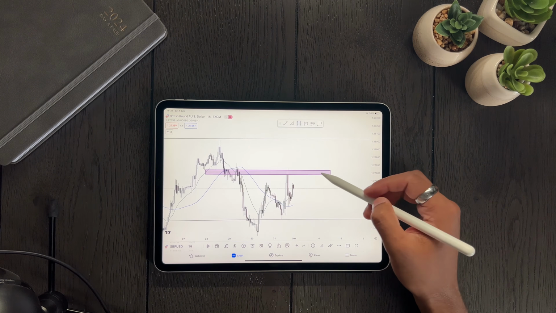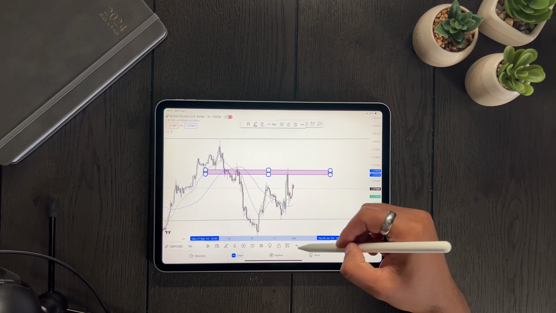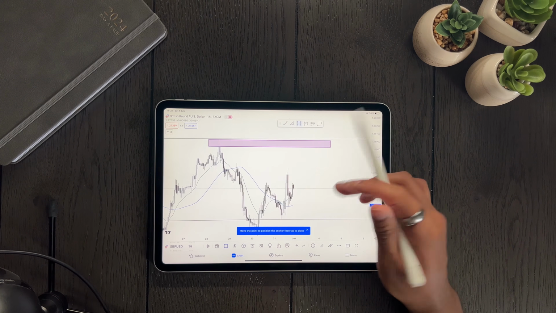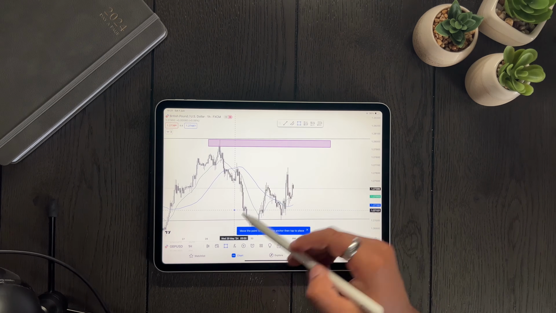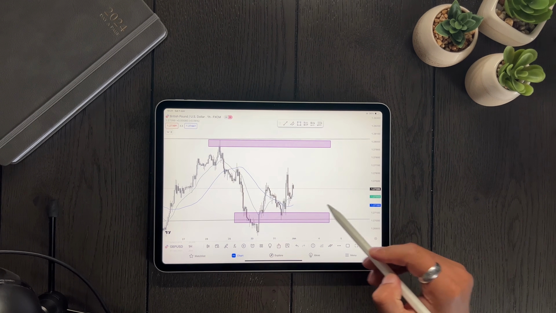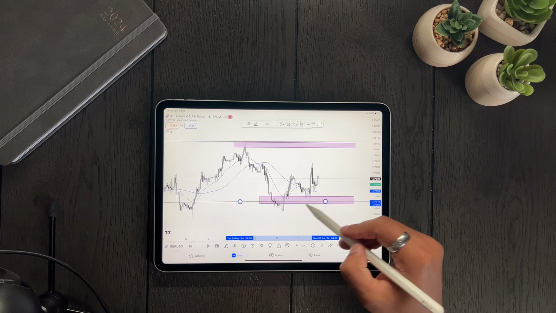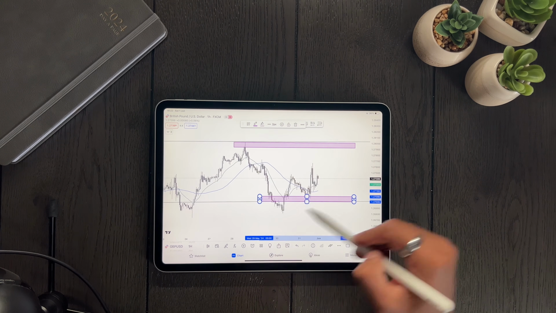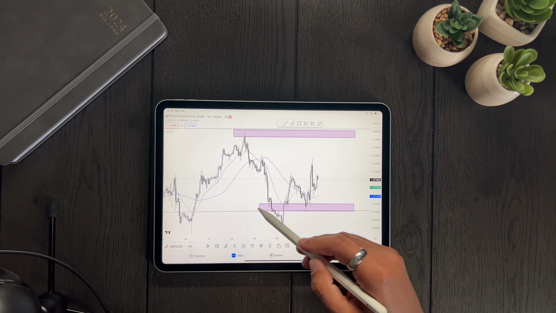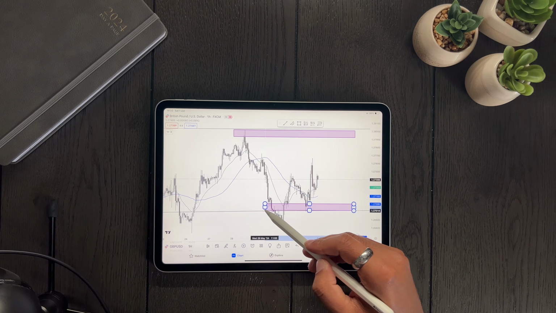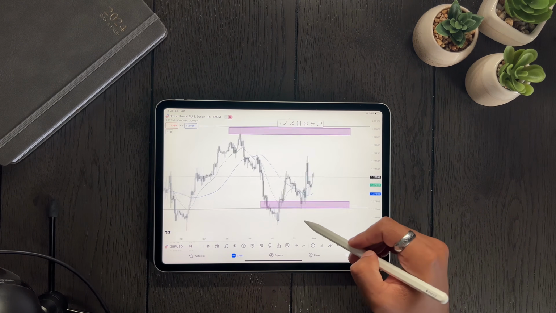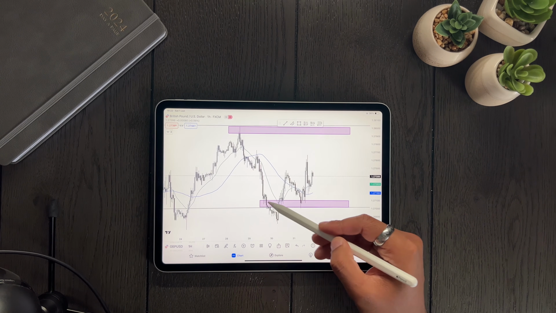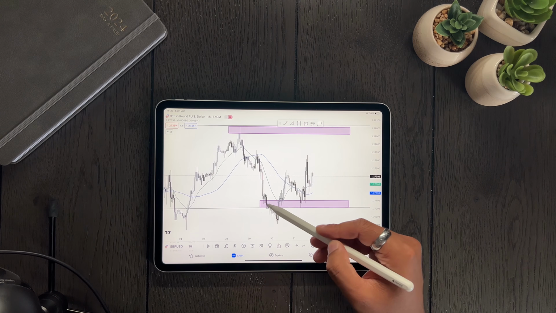So let's get rid of that. Okay, wait, hold on, let's undo that. Let's get rid of this one, and then the next one I'll draw is around the support level. We can see price rejected around here. Most recently, you can see the candle wicks are all printed there. So here you can see price rejected this level around this zone, but then it broke through eventually.